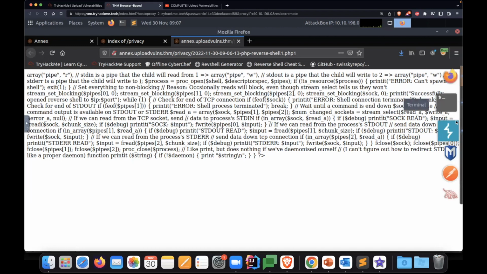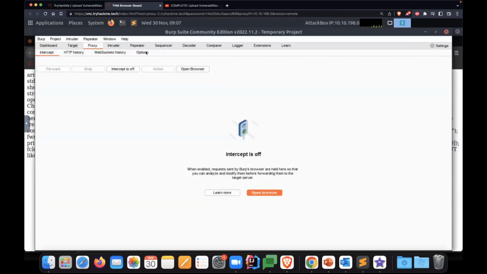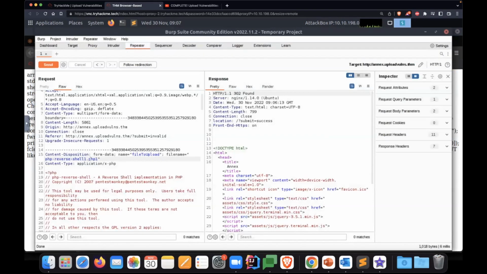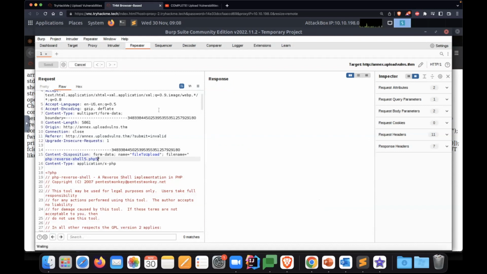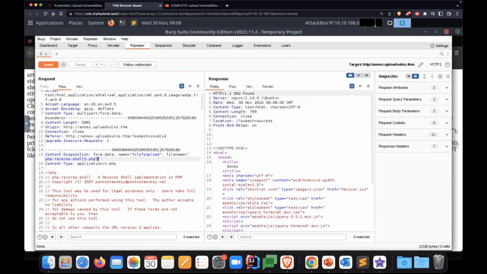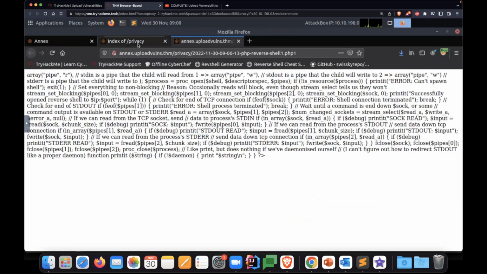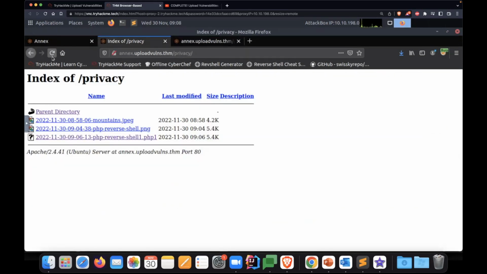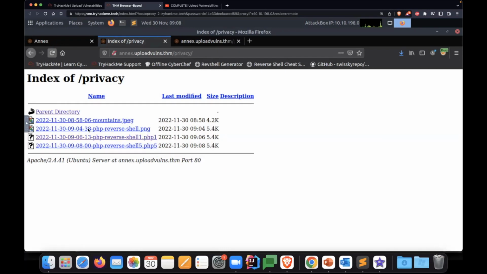Okay, so let's go back to Burp Suite Repeater and try a different combination. Let's suppose I'm going to use PHP 5. Let's try to change this to PHP 5 and send this again. I can see submit equal to success. I'll go back to the folder location to see if my file is uploaded, and I can see a new file that has been uploaded. It means it is accepting the PHP with the 5 extension as well.